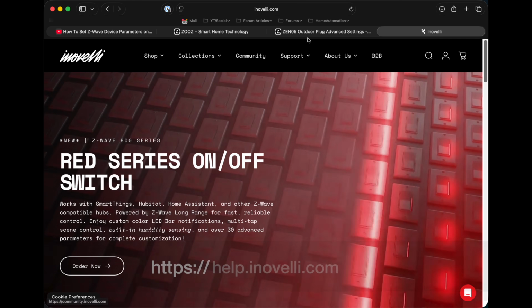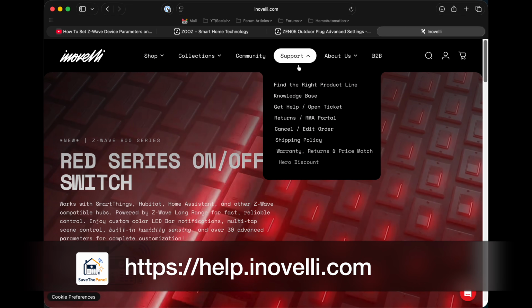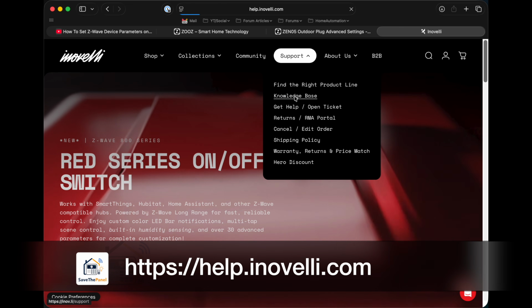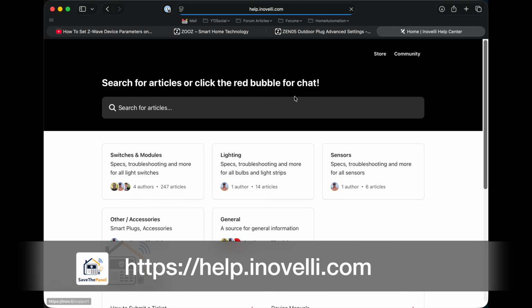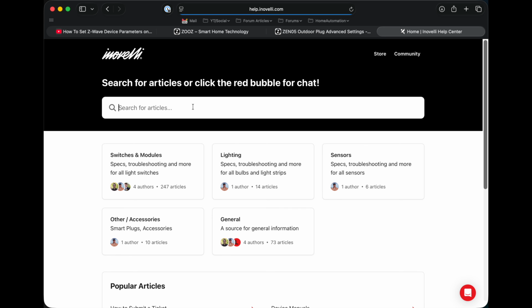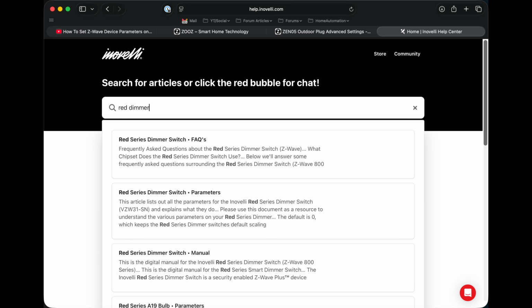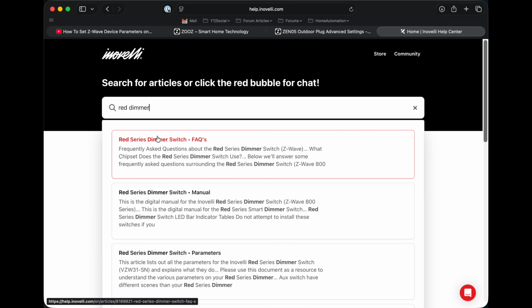So next up, which is also a favorite, is Inovelli. Very similar to Zooz, if we go to their knowledge base, there are several ways to search, but I usually search for the part number of a given switch. If you just search for the Red dimmer, there may be multiple versions of the Red switch or the Red dimmer, but you do come up with it.